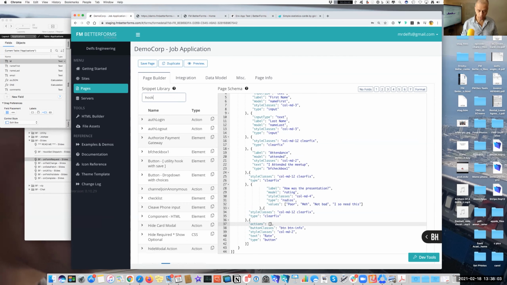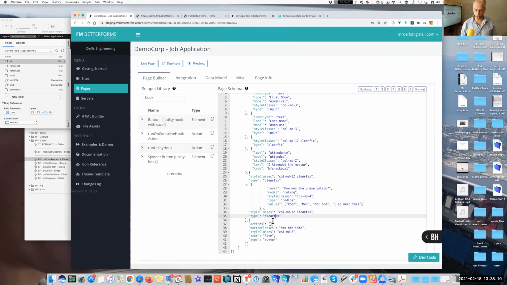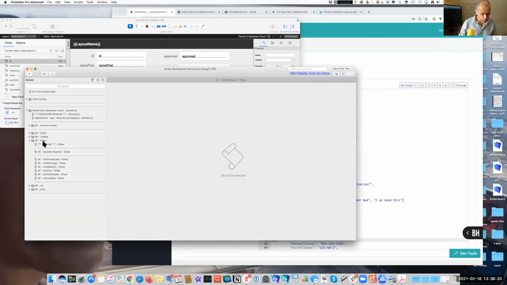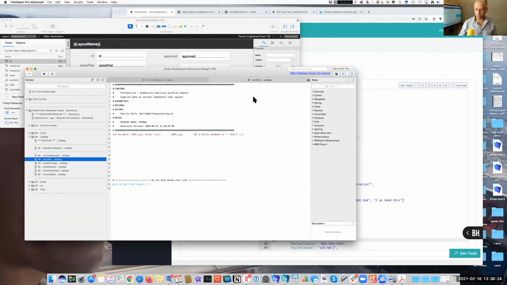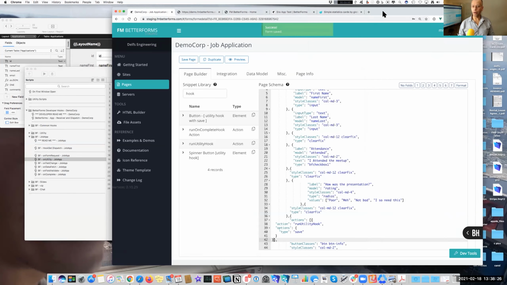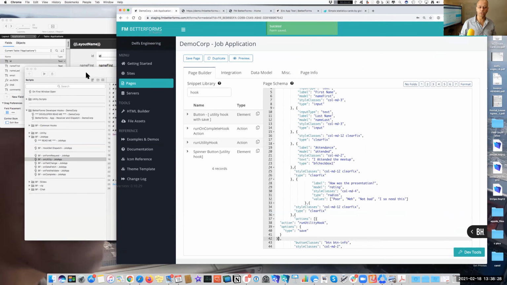All right, so I want a hook, we call it a utility hook, and that is an action. What that will do is effectively run a script over in FileMaker, and I'll show you how that works in a second. I'm going to paste that in here. And I'm not going to hit save yet because probably a whole bunch of people are going to click buttons. So actually, maybe I'm just going to go over here real quick. I just want to make sure that nobody's going to, yeah, we're good. Okay, so there we go. So now when I push that button, it's going to run a script in FileMaker.